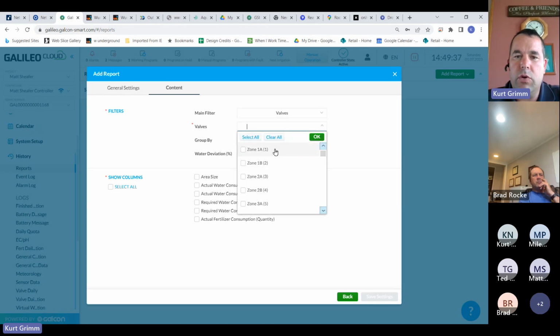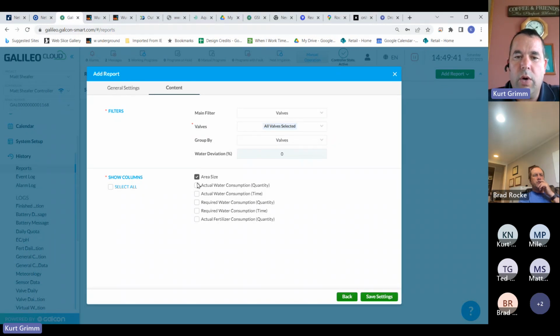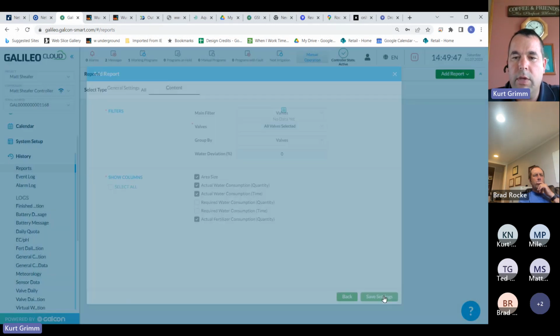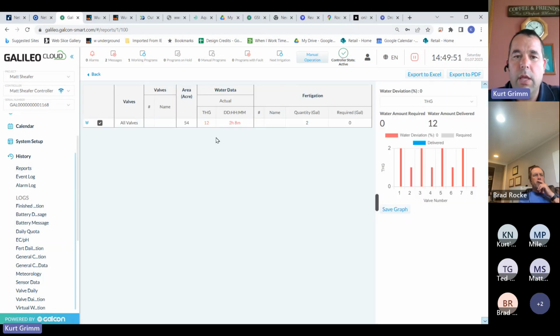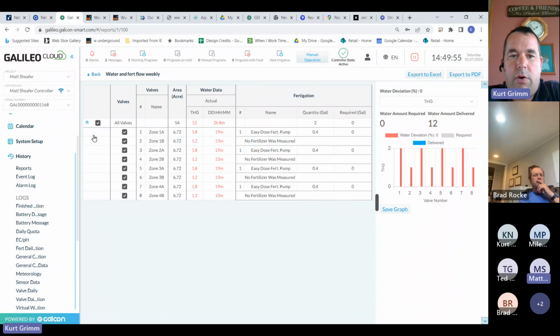In your case, that's how you would do yours. You would select all your zones and then you would choose what you want to see. In this case, you'd want to see your water and your fertilizer. And then we hit save settings. Then you can just click on this report and there's these little drop downs here. You hit the drop down and it will show you how much each zone has run.